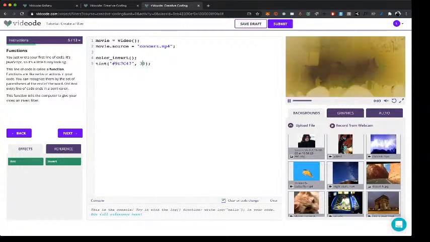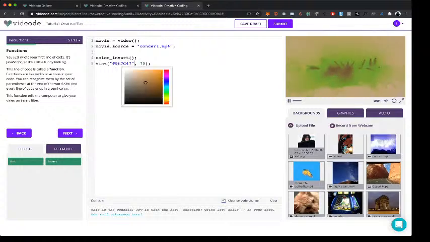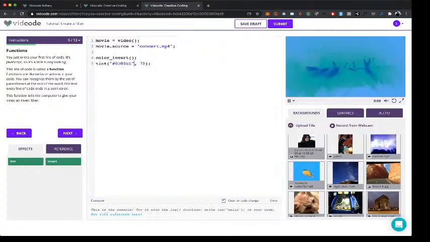The second number here is the amount, how much it's going to affect your project. So these words getting passed into this function are called arguments, and they're things that essentially change the function.